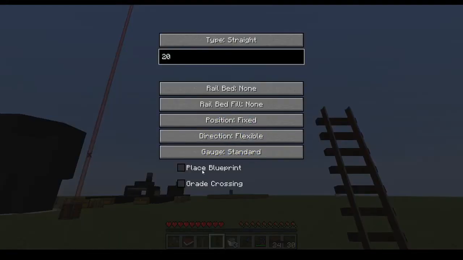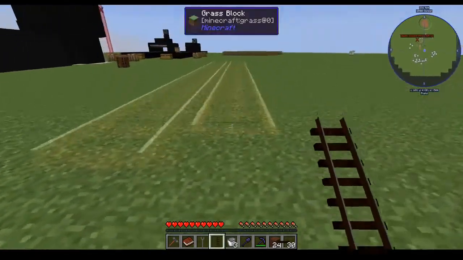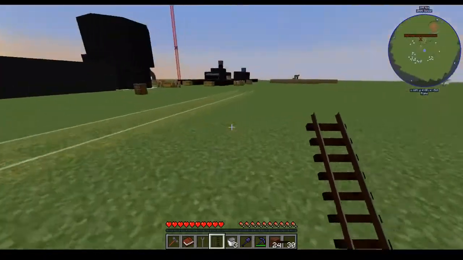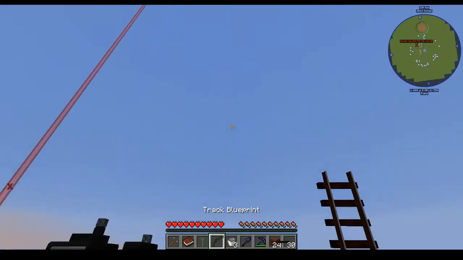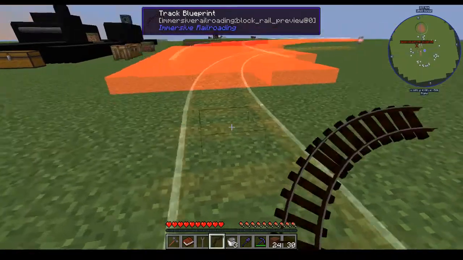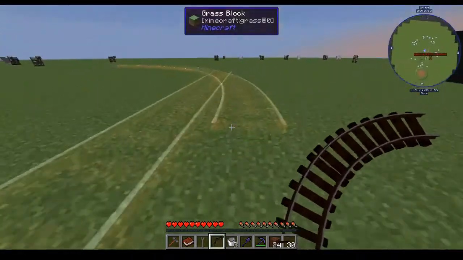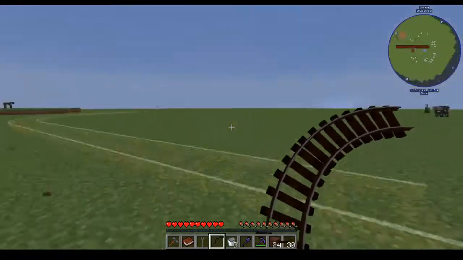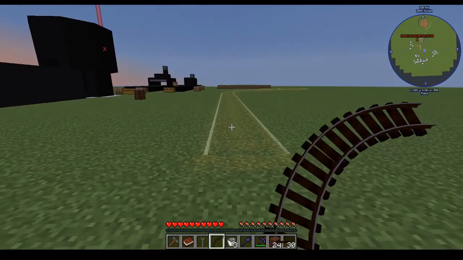If you feel that you don't quite know exactly how you want your rail set up and you need to plan it out, you can press the place blueprint button. And if I right click now, it will just create that blueprint. It's very useful if you want to figure out how you want the track. So let's say I want it like this. I can turn this off. You don't have to, but I do it just so I keep it in my mind.